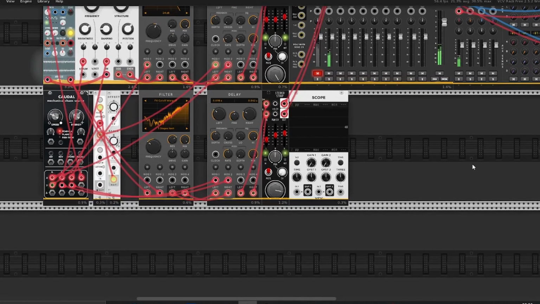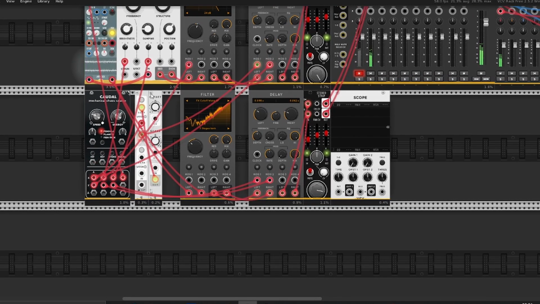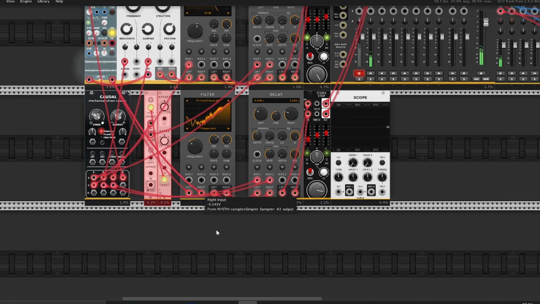Oh, I see now that this guy, the inverter module that is here, has two outputs, two sections. So I want to do this. Let's take an output from caudal, let's connect it to the other input to invert the signal.